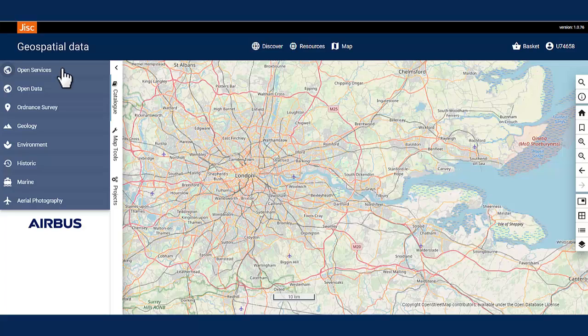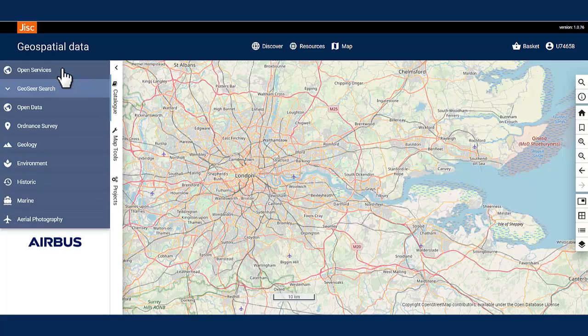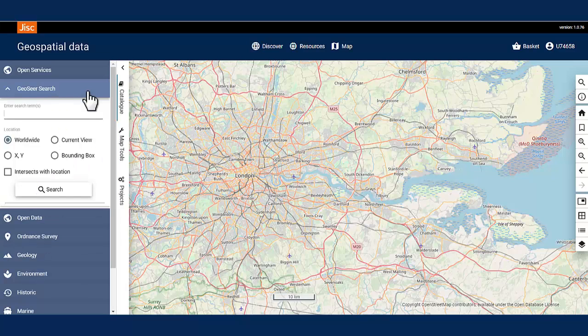Select Open Services and you will see the option to select GeoSeer. Click on GeoSeer Search. GeoSeer is a spatial data search engine that can search the internet for spatial data by location and subject. The Geospatial Data Service displays the layer abstract from the WMS found via GeoSeer. Let's see how you can get the most out of GeoSeer.